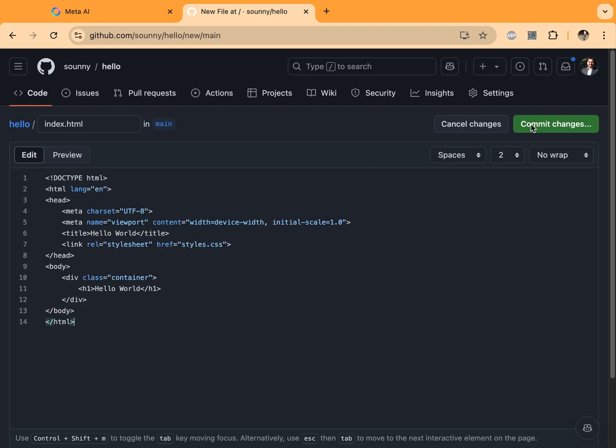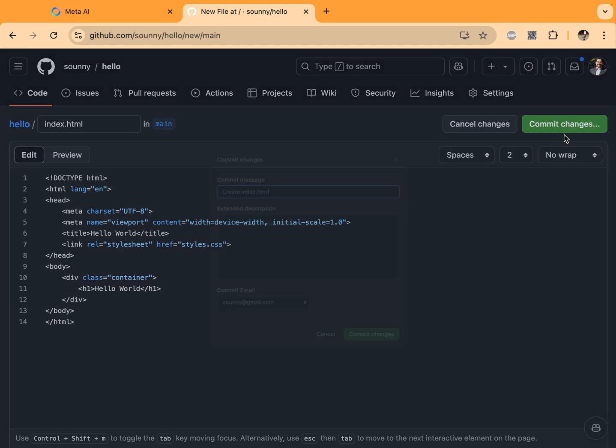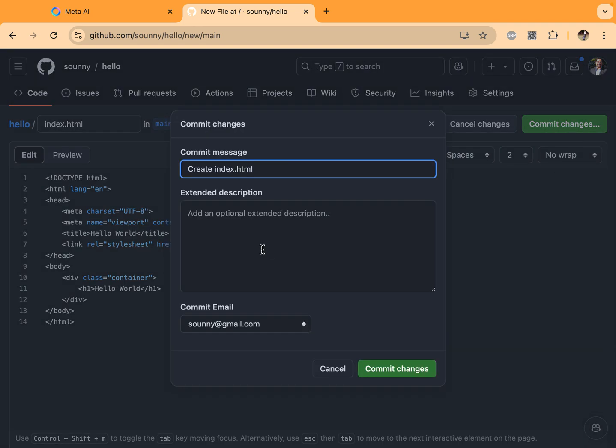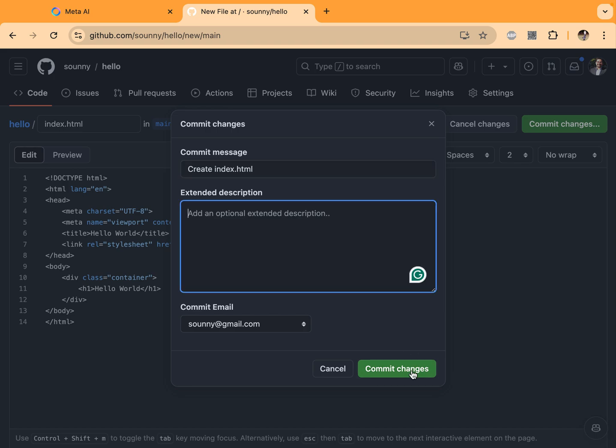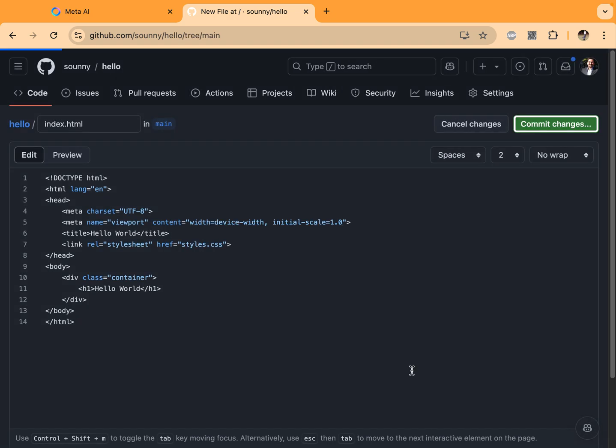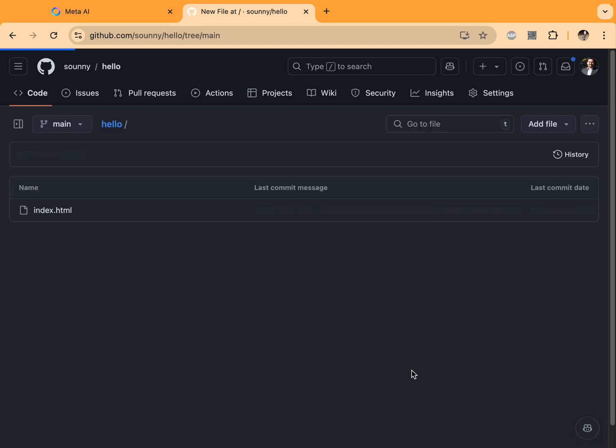Now I'm going to go ahead and commit the changes. Commit the changes is basically saying save. Okay, so I commit the changes. I can write whatever I want here or nothing. Okay, so I go ahead and hit commit changes, and that's going to save my HTML document. Now you'll see here, after this is done committing, my repository has a single file in it, index.html.